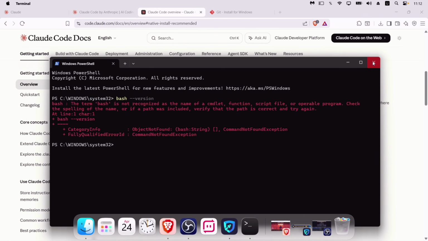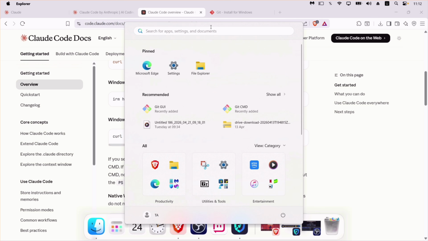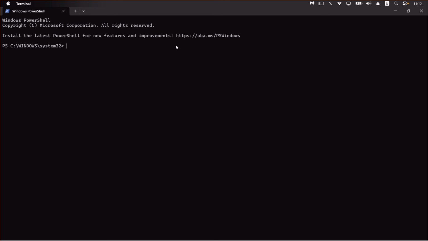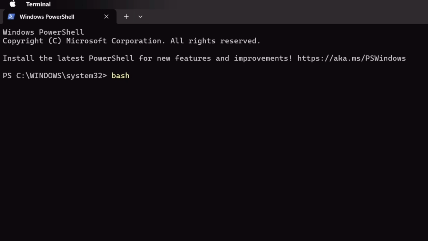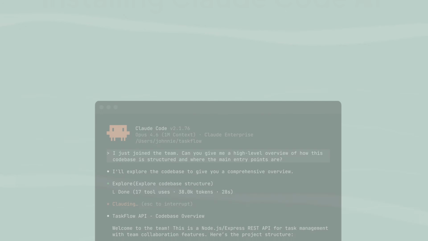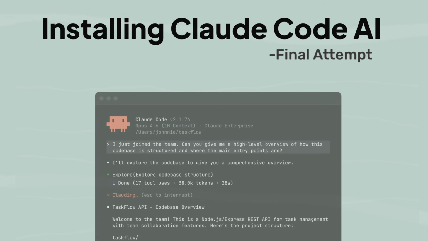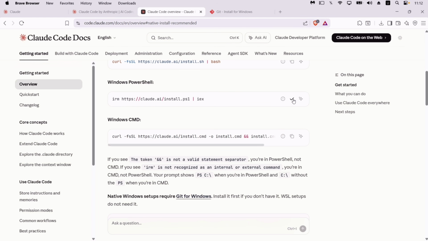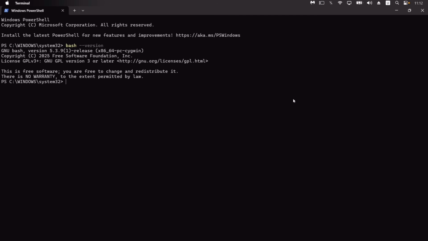So go back and restart the PowerShell app and then check whether the issue has been fixed or not by putting the same bash version command. And as you can see here, the issue has been resolved finally. Now that we have resolved the issue, let's again try to install the Claude Code into the computer. So go back to the Claude Code documentation page, copy this Windows PowerShell command, and simply paste the same into the PowerShell. Finally hit Enter, and now just wait for the installation process to get over.